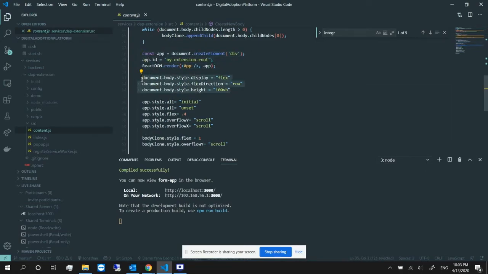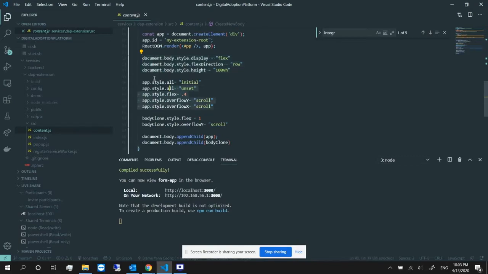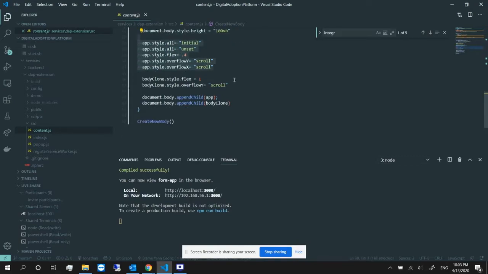We mess around with the styles a bit so that our app is on the left and the rest of the DOM is on the right. Styles are all here as well. And then what we do is we append both the app and the clone of the old body to the actual body, and that allows our application to go right next to the current application.